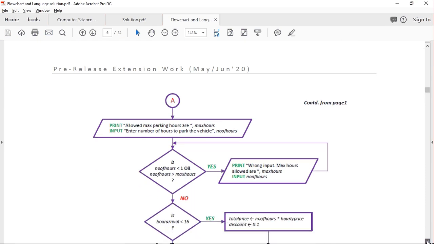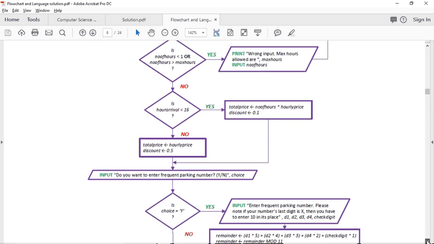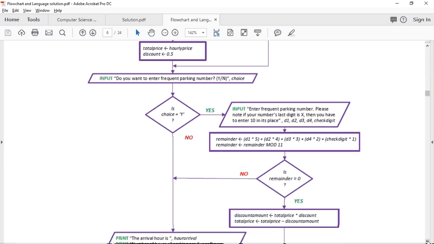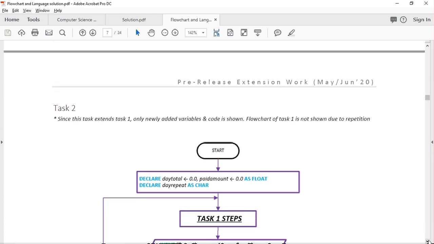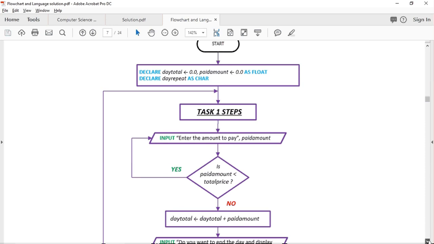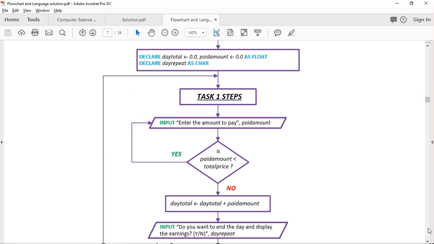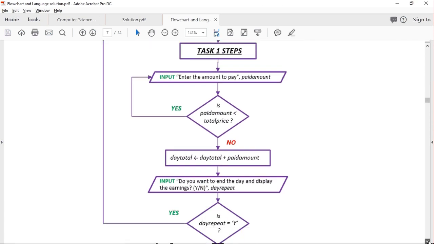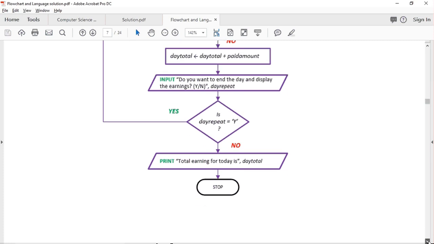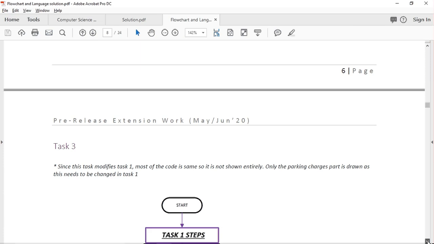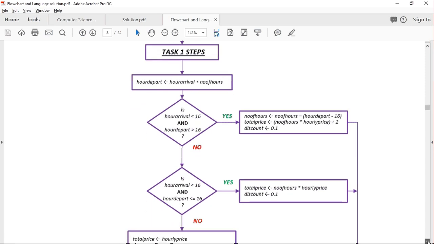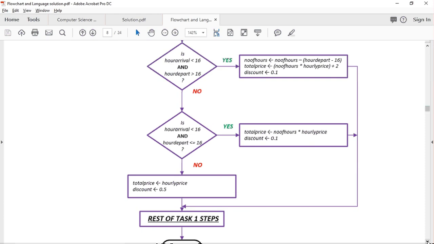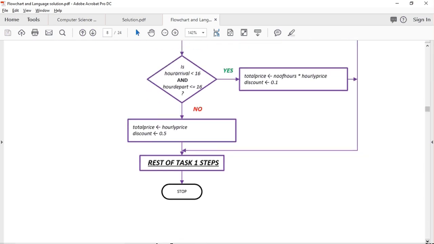So this is the flowchart for task 1 specifically. I'm just going through, just have a look. This is for task 2. Task 1 steps are repeated, so we don't need to re-enter the same thing again, but I'll just quickly go through it. And then task 3. Task 1 will be repeated again, and then the most important one, the updated number of hours needs to be calculated, and therefore it has been shown in the process boxes.